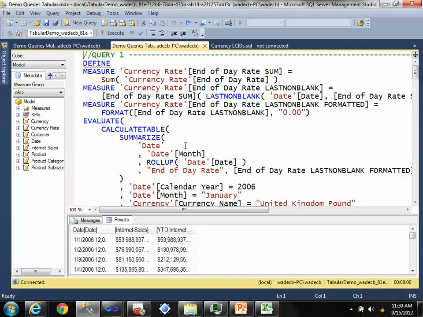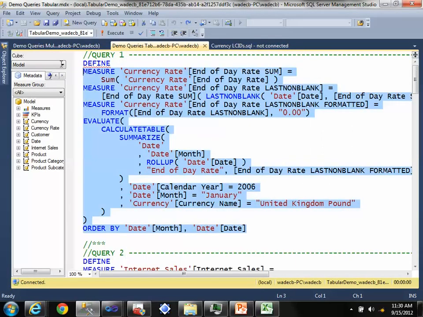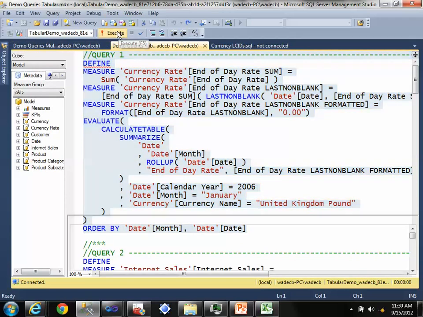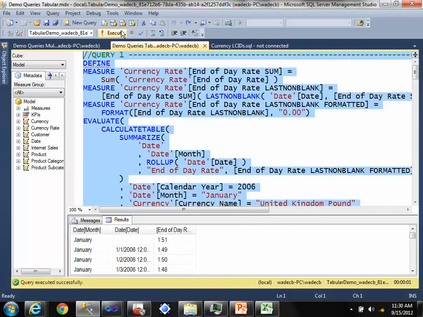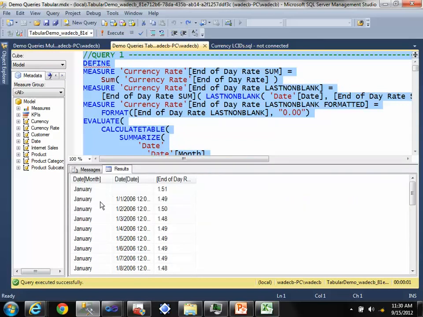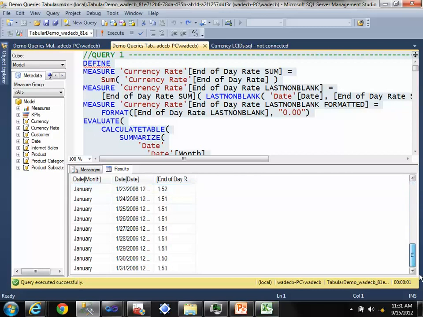So here I've got a DAX query that's obviously a little bit more involved in this particular case, and it's going to have to do a lot more, right? Because it's going to have to take care of the last non-empty functionality. So here I've got the days in January, and the value for January is 1.51, which is the same as January 31st.